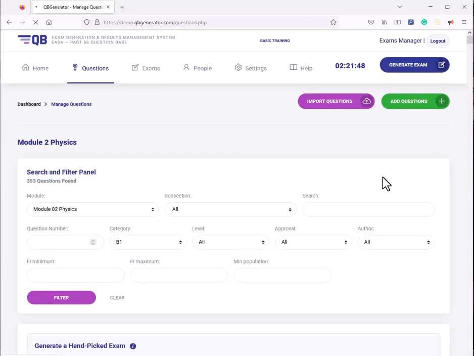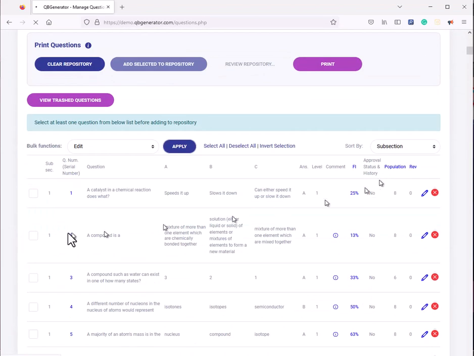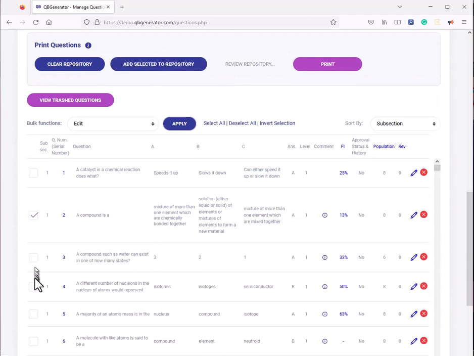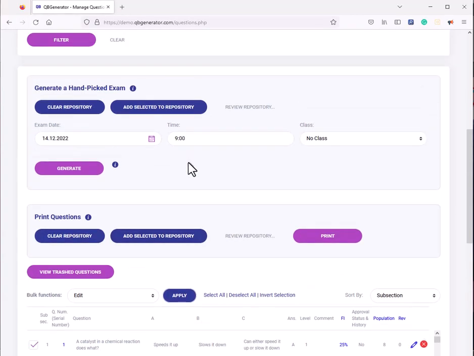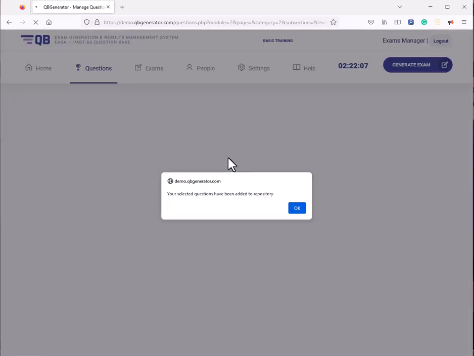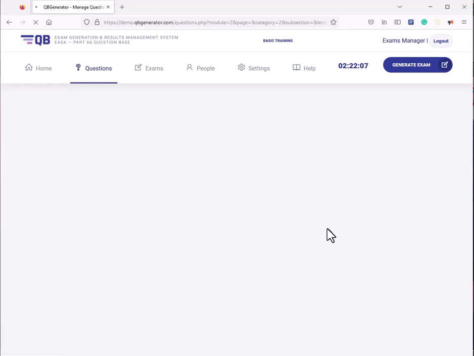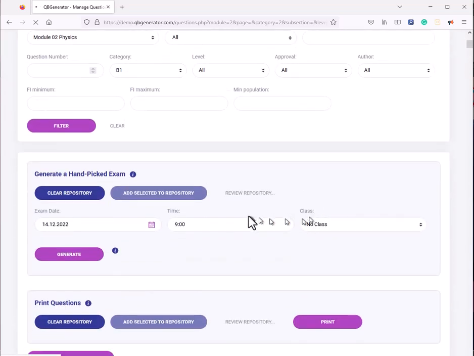Now you can select, or handpick, the questions you want to add to the repository. Tick the questions you want to pick, and click the Add Selected to Repository button. After you have confirmed, you can open the repository to check that they have been added.